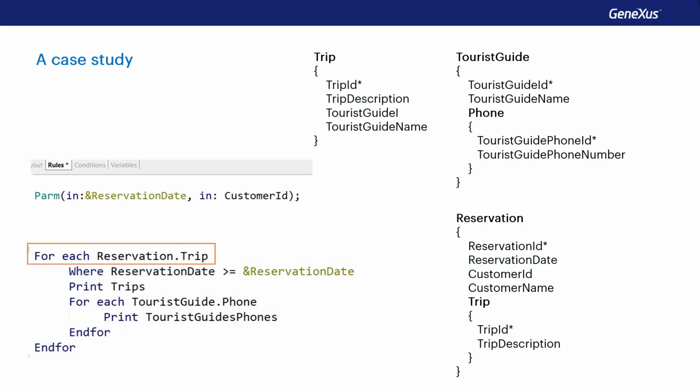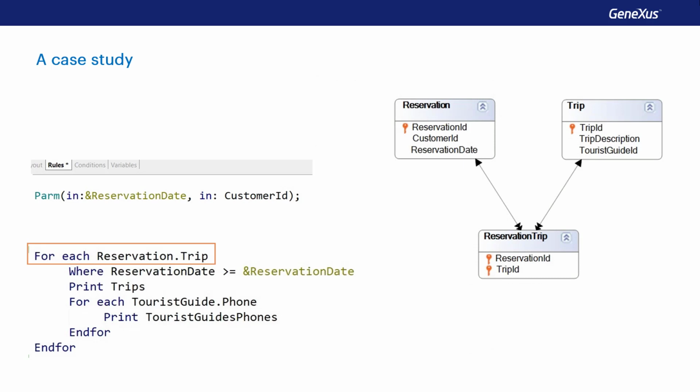In the table diagram, we can clearly see that from reservation trip, we access a single record of the trip table and a single record of reservation. Therefore, GeneXus must access those two tables every time it iterates in the for each command.